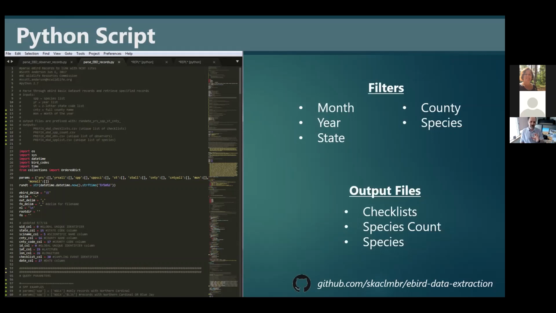So this Python script, or some version of it, is what I've been using to come up with a lot of those tables and other things that we've been showing you. Again, that's up on GitHub.